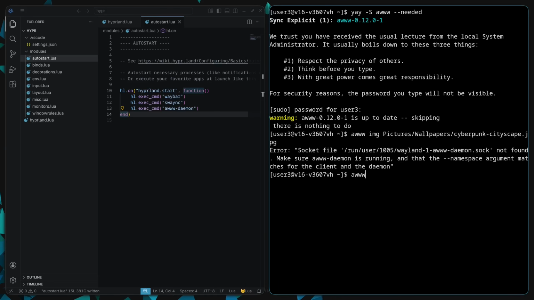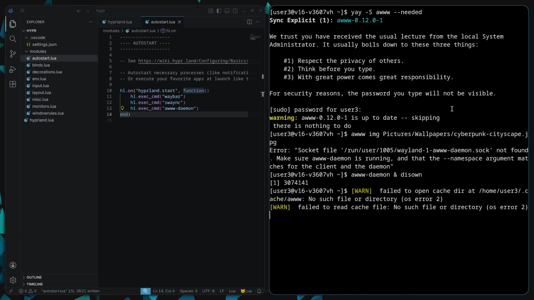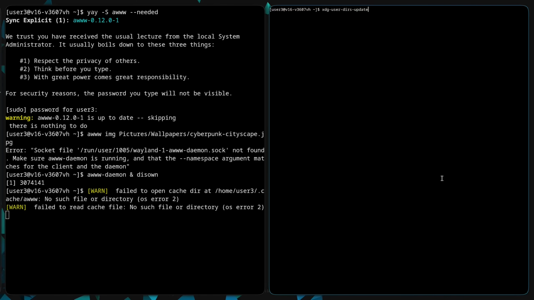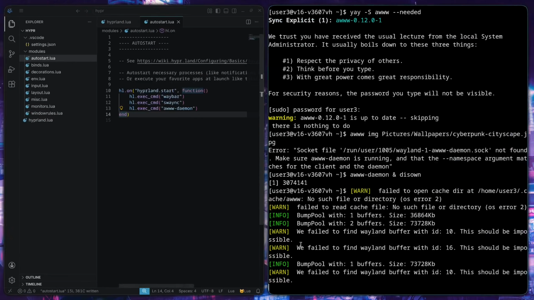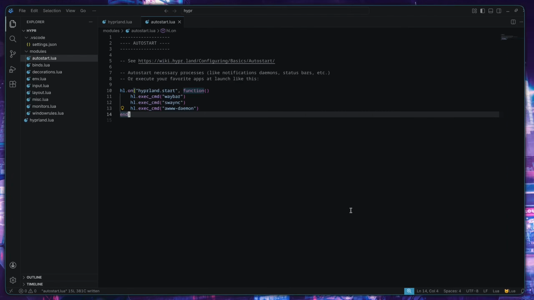Okay, the daemon is not running, so daemon ampersand is on. Remember that trick I told you earlier? Use that. And then let's try again. Yes, we're going to try again. awww img Pictures Wallpapers, and the wallpaper. There you go. The wallpaper has been set. Looks pretty good. Now let's close this. We can also close this, and there you go.